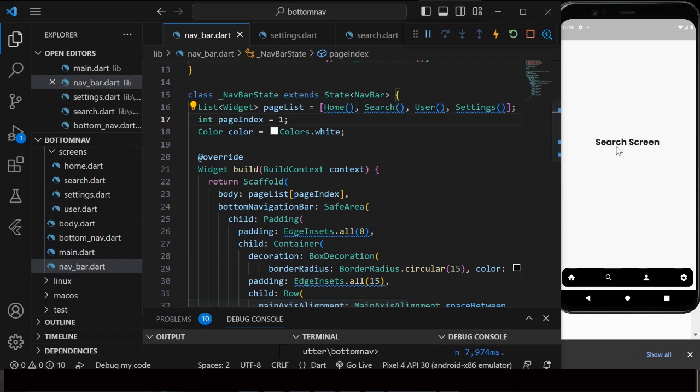Zero one, as you can see, search screen. So let's take it back to 0. So our major task right now is to change the current page index. Once it changes, what is returned in this body also changes. So let's write a method that returns void.